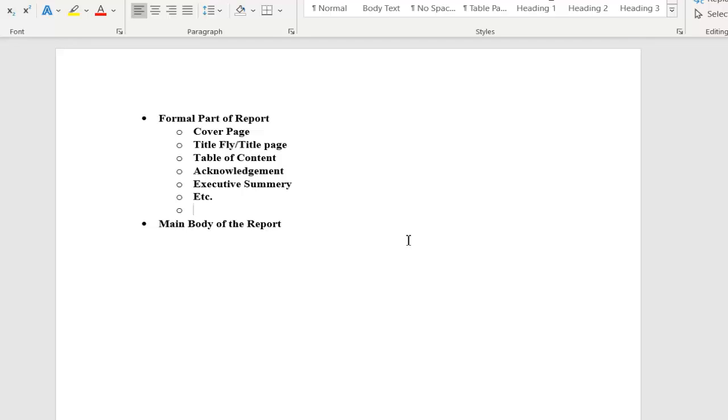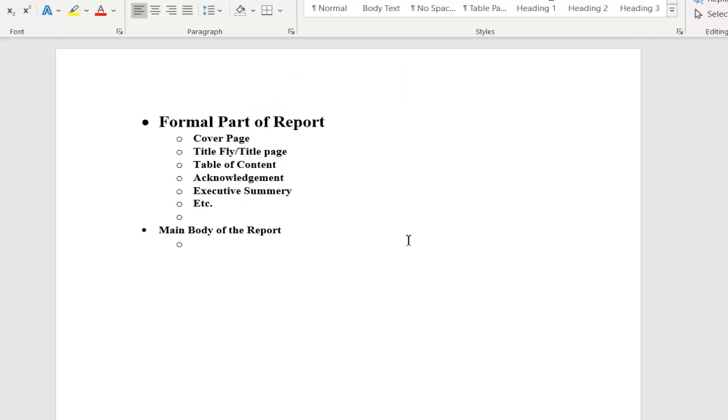Later on I'll discuss how you can prepare the cover page, title fly, and table of contents one by one. But first of all we'd like to discuss the basic format. The main body part is basically the chapters. Suppose you may have chapter 1, which you may want to name the introduction chapter. Just for an example, right?